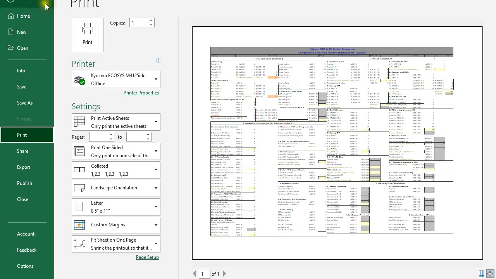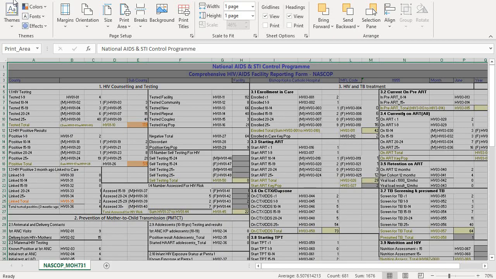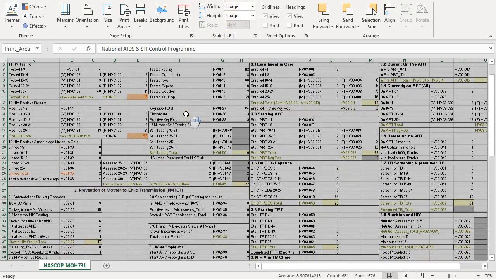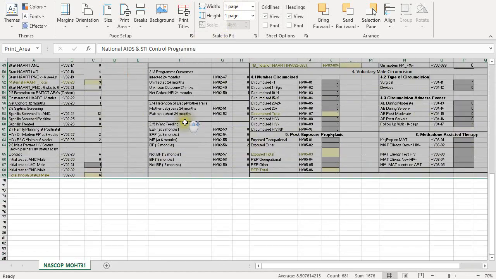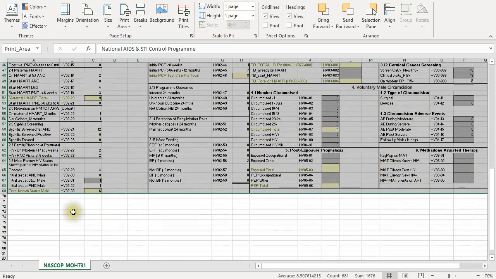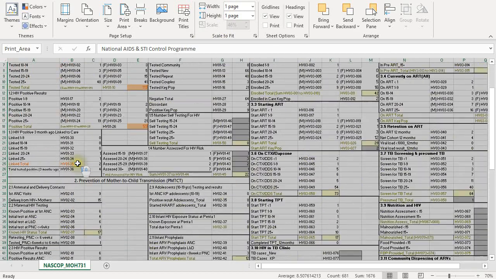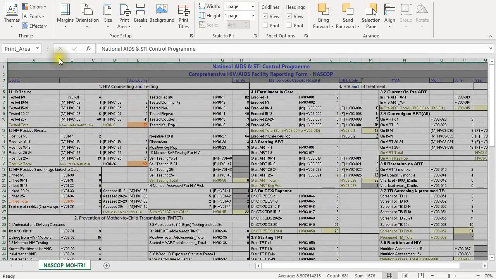You see what I've done. I came to orientation, landscape, then you come to the width, put it at 1 page, the height 1 page, so it will be able to pick. And make sure that you have highlighted the content that you want to be printed, so that you don't leave out any page that should be printed. Then you mark them as set print area.